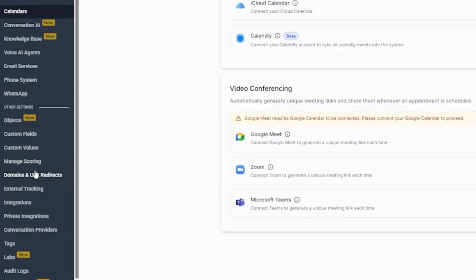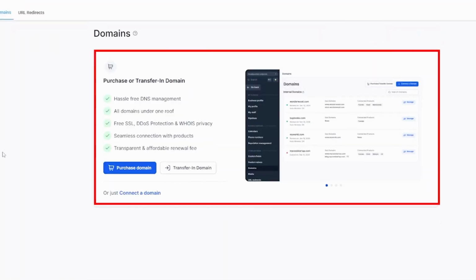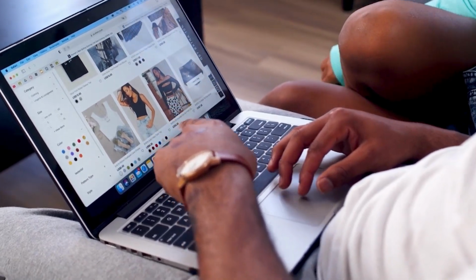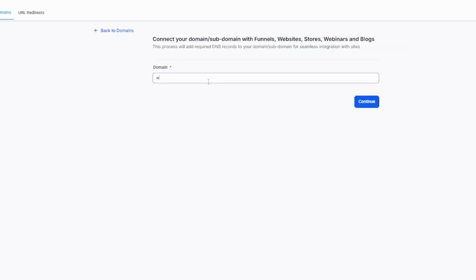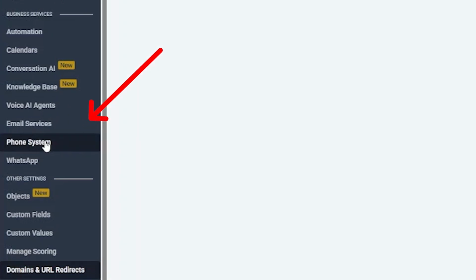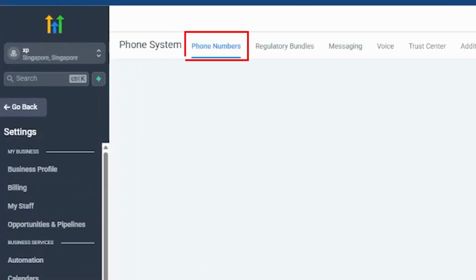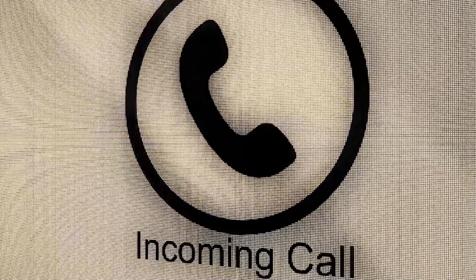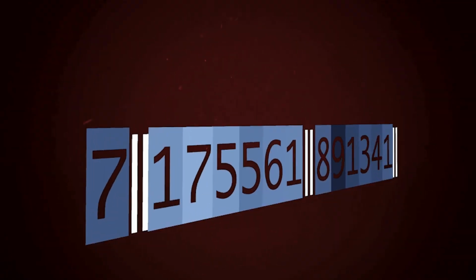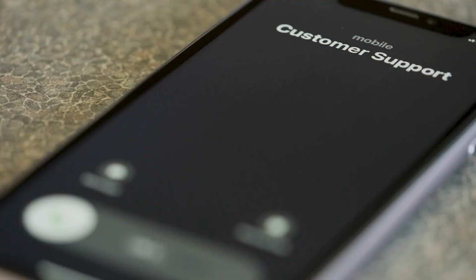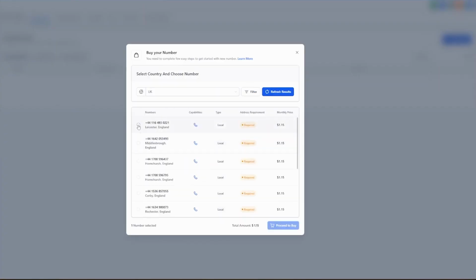Second, you'll see Domains. This is how you connect your own custom domain, like yourwebsite.com. This makes your funnels and pages look professional. You'll just follow the instructions to add a CNAME record in your domain provider. Third, and this is the most important one, you need to set up your phone and email. Look for a section called Phone Numbers. This is where you'll get your LeadConnector phone number, or LC Phone. This is the dedicated number you'll use to send and receive text messages and make calls from the platform. You just pick an area code and add a number to your account.